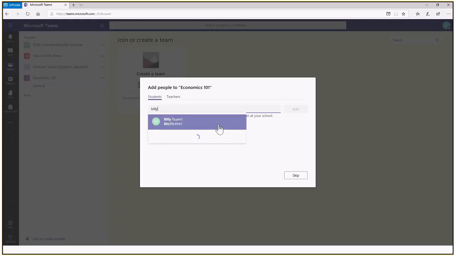So I'm going to add Billy as one of my students, and I'm going to add Jamie as another student. I'm going to press add. So I can see here that they've been added as members, which is what we call students. Now I also want to add a teacher. I'm going to add Allison, who's my TA for Economics 101 this term. So I'm going to press add, and now Allison has been added as an owner. So Allison now has equal rights to me.